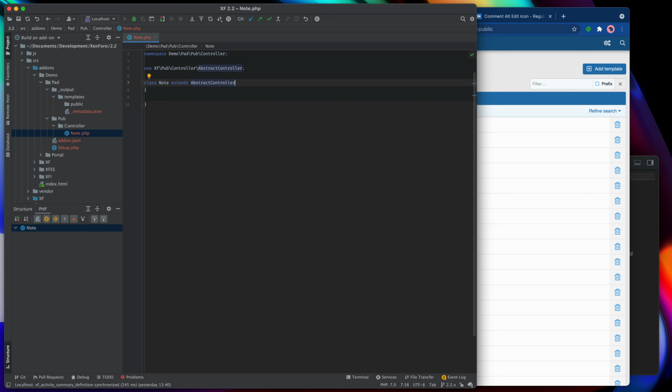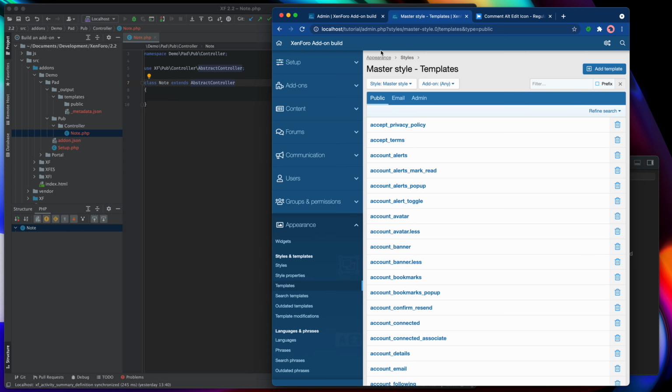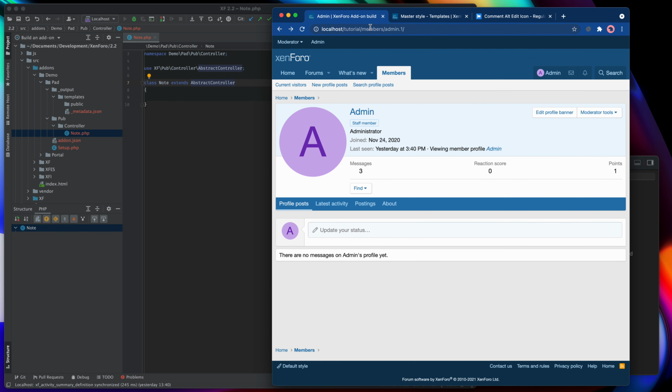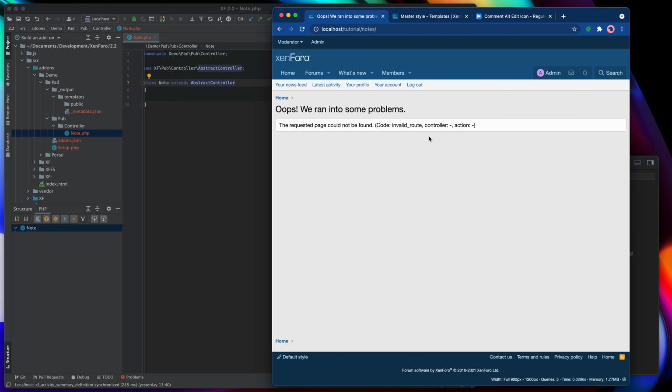So in order to use that, we need to tell Zen4o how to get to it, and we do that with a route. So let's head to the front end of Zen4o, and you can see that at the moment I'm at the members route, and I'm going to change that to /notes, and it's going to tell me that it has no idea what I'm talking about. There is no route that controls /notes, and as there's no controller, there's also no action.